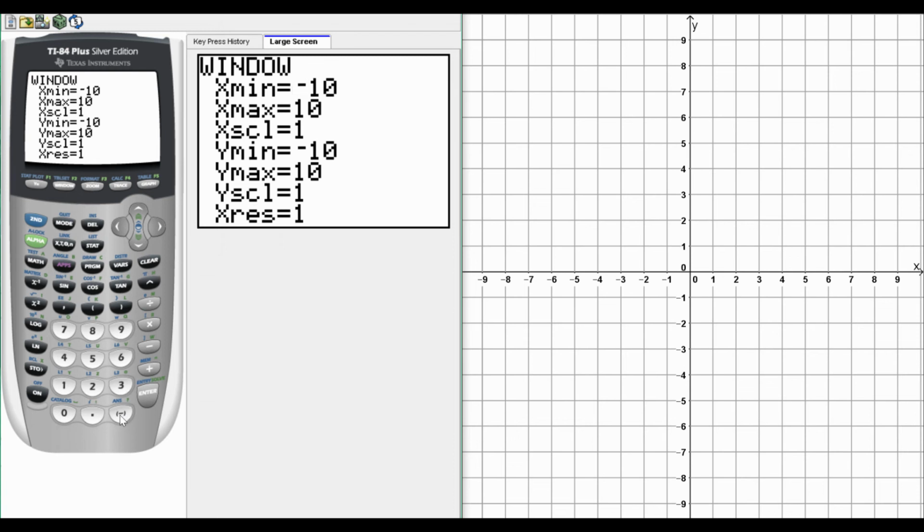So the x min is the furthest to the left that you'll see. So I'm going to type in -5. Make sure you're using the negative key and not the subtract key. That's important, or we're going to get an error message. I'm going to change the x max to +5. Now the x scale is how far apart the tick marks are going to be. This is your scale increments for your x-axis. I usually leave that at 1, unless I have really large numbers, then I might want to scale it by 2 or 5 or something.